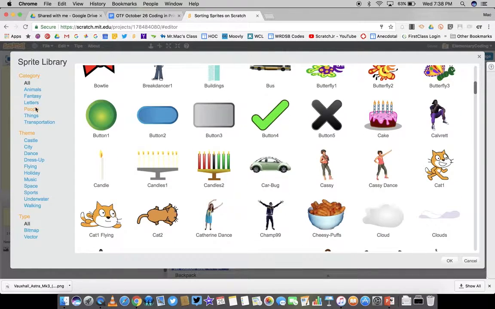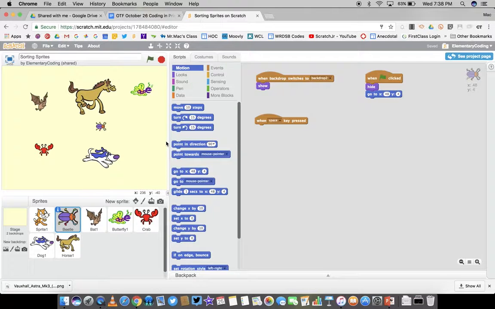There's different categories here that you can jump to, and students will most definitely want to go in here and start choosing their own sprites to sort. And hopefully you'll get lots of excellent sorting rules and some situations where there's some overlap. So perhaps they could even set it up like a Venn diagram.